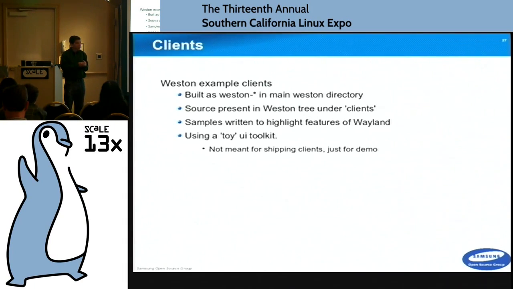under the clients folder. Oh yeah, and this is all in public Git. And all my work is in upstream. You see what I'm checking in day to day, so none of this is secret or out of the way. Samples are written to highlight the features of Wayland. May not be so usable or not.